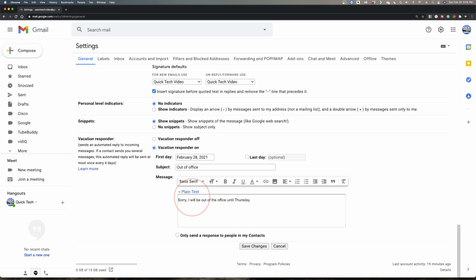Finally, you have a checkbox for if you only want the auto reply to be sent to people who are in your contacts. If you want it to be sent to anyone who emails you, keep this unchecked. Click Save Changes when you're finished.